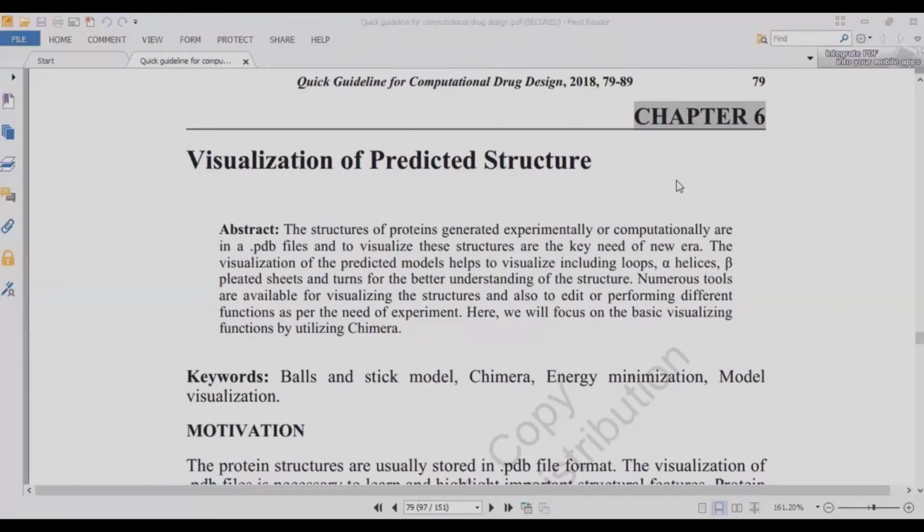Number 6 is about visualization of predicted structures. As I was explaining, UCSF Chimera is a big suite that can perform many experiments like minimization of protein, analysis, simulation, structure prediction, structure visualization, RMSD analysis, and many more. So we just use this software for structure visualization.